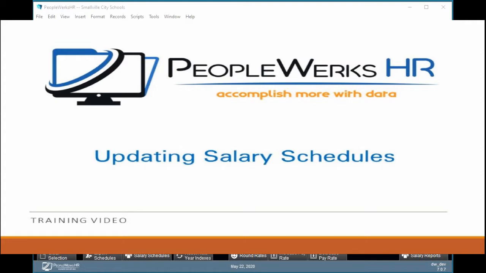It's recommended to update schedules in the next year section first so you can confirm the accuracy of your changes without affecting the current year salary schedules. This also provides you the option to reset the rates for next year if you have updated them incorrectly.